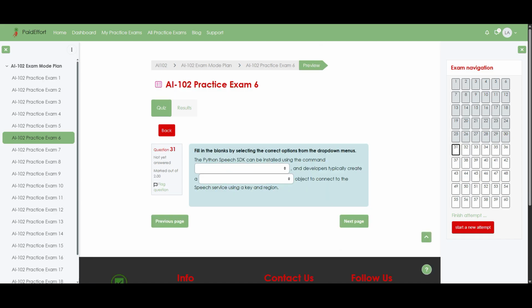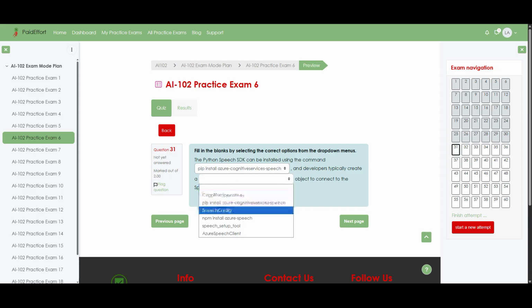Question 31. Fill in the blanks by selecting the correct options from the drop-down menus. The Python Speech SDK can be installed using the command pip install azure-cognitiveservices-speech, and developers typically create a SpeechConfig object to connect to the speech service using a key and region.